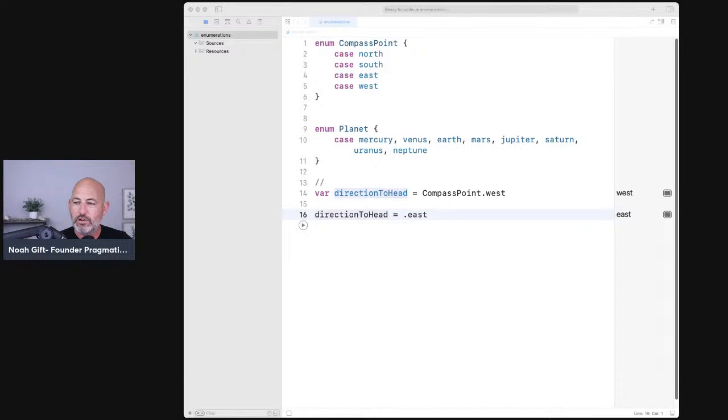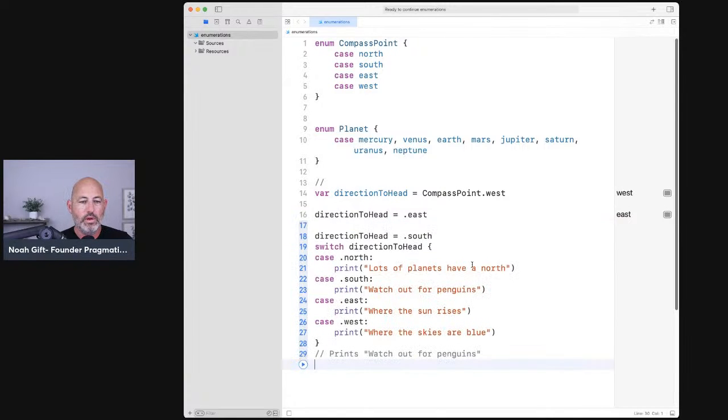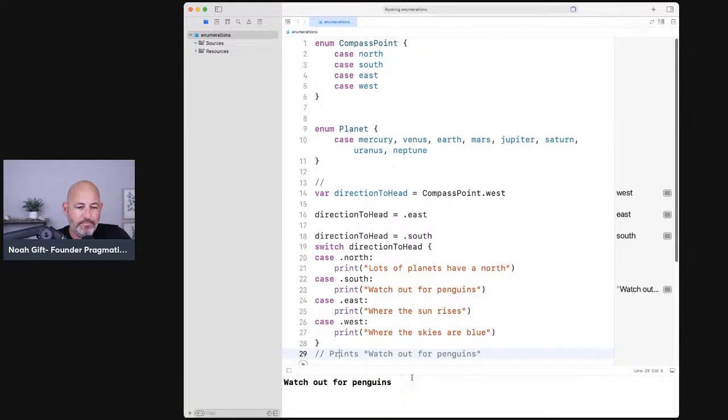So another thing we can do is you can match individual enumeration values with a switch statement. So if I go back and I paste this inside of here, you can see that it says direction to head dot south. Remember, because this is one of the enum values here that's inside of here, I can mutate this variable one more time and say direction to head. And then I can go through here and make a switch statement. And let's go ahead and print this out. Watch out for penguins.